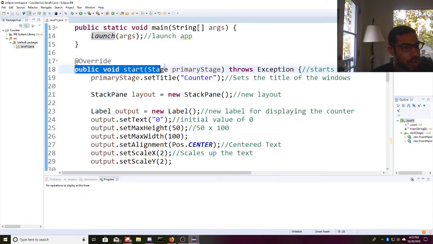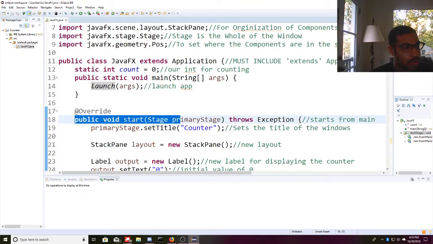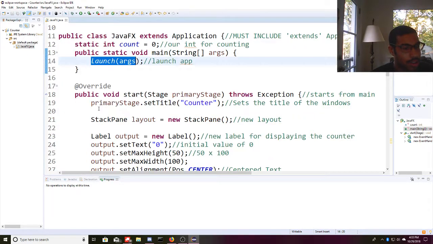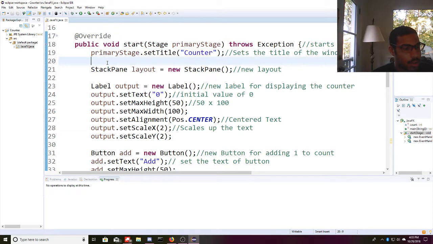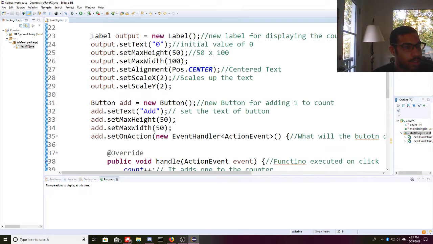Now we have our start, and this is exactly where we go after we type launch args. Now I set the title as counter here. We made our stack pane, named it layout. Here is our label. Now this label was for printing out what the value of count was. So if we click the button add and we change the count value from 0 to 1, it will display 1.